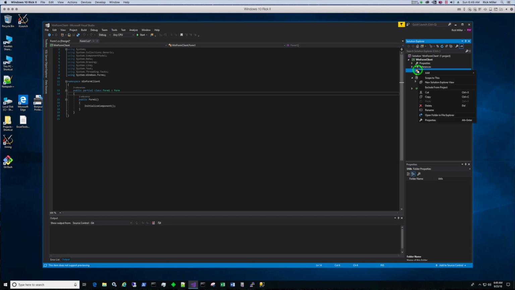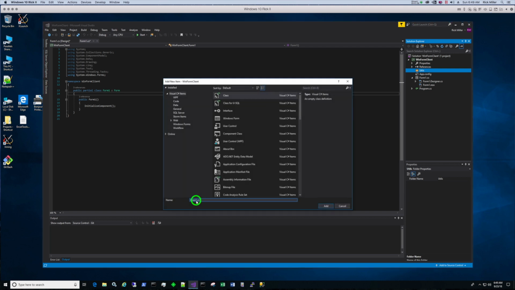So I'm going to add a class to the utils namespace here. And once again, this class is going to be the exact same code that was in the WinForm server. And the purpose of this code, just to review, is that when you're running multiple threads, your user interface, the form's controls for the main application, run in the main thread.